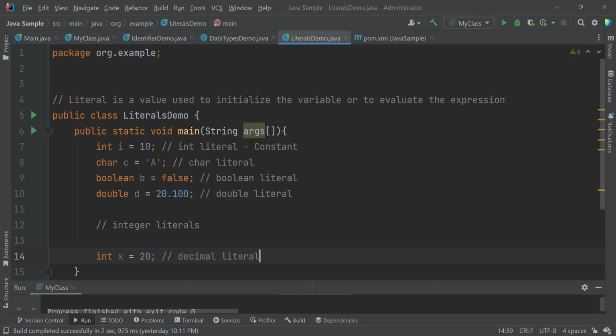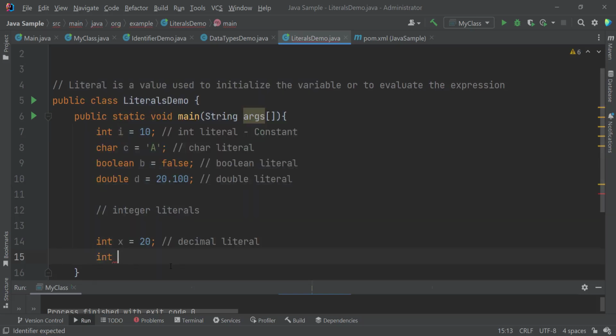Another example of the integer literal is the octal. So let's have int o equal to a value that starts with 0 followed by any number between 0 to 7, like this. Then this particular literal is known as the octal literal. So what is octal literal? If the value starts with 0 and has digits between 0 to 7, then it is said to be an octal literal.